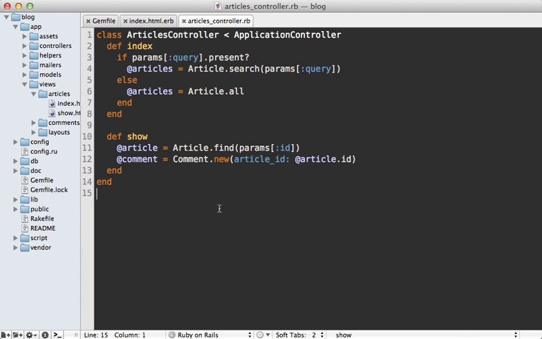The reason this is happening is because Tire tries to minimize access to the database. When you call Article.search here, what's being returned are not the actual Active Record models.